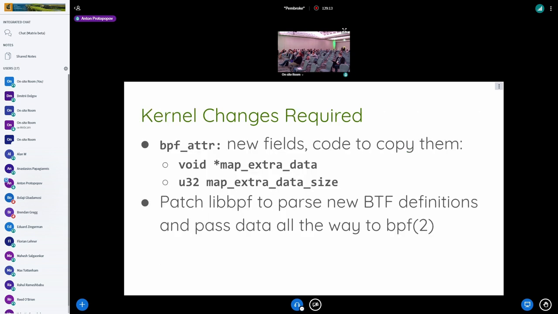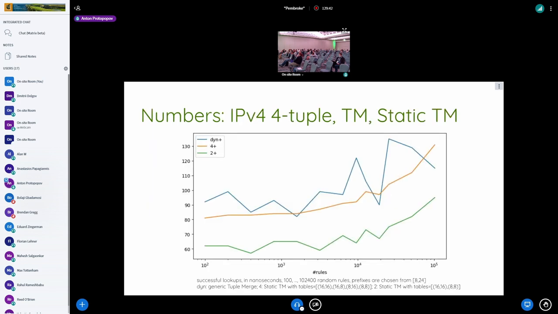So what kernel changes are required to do this besides implementing the map? Another piece of data needs to be added to BPF attributes. So on map create, we copy another piece of data which contains this wildcard descriptor. And of course, libbpf needs to parse the BTF description into the description which is understandable by the kernel. And that's it, no extra changes.